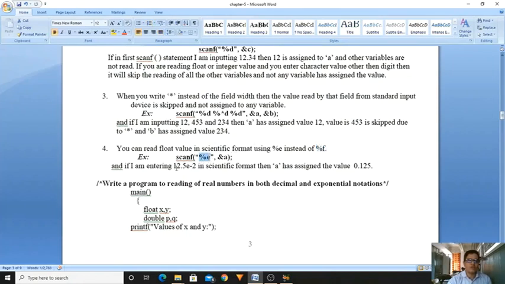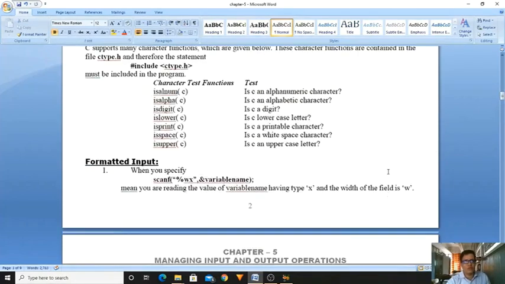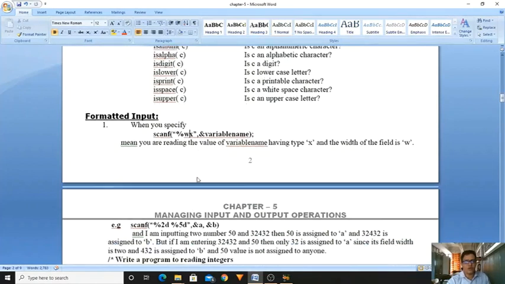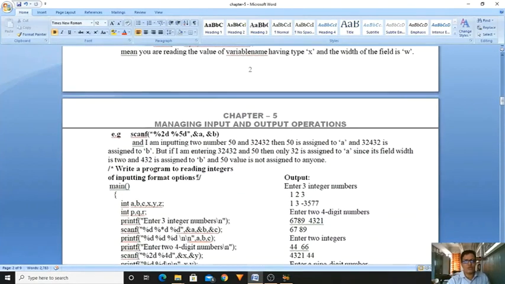If you enter 12.5 e minus 2, then automatically it will assign 0.125. How? As already told, 12.5 into 10 to the power of minus 2, that is 1 by 100, then it comes as 0.125. So please remember once again, what is %wx? Width. According to the specified width only, it will store the value.